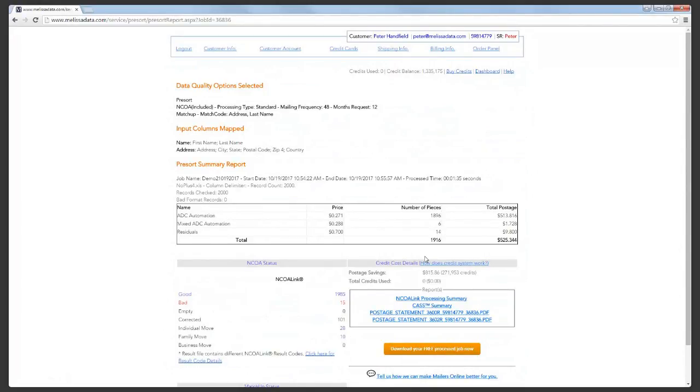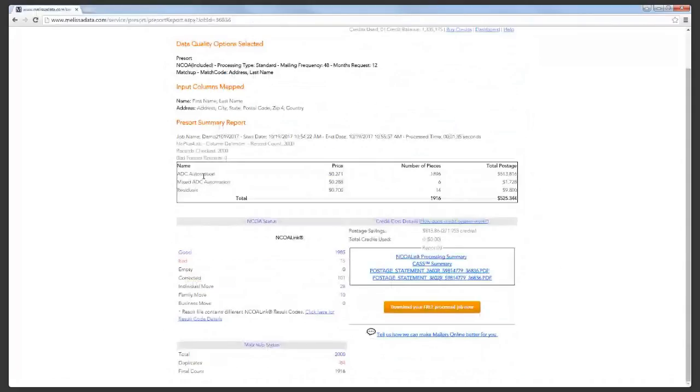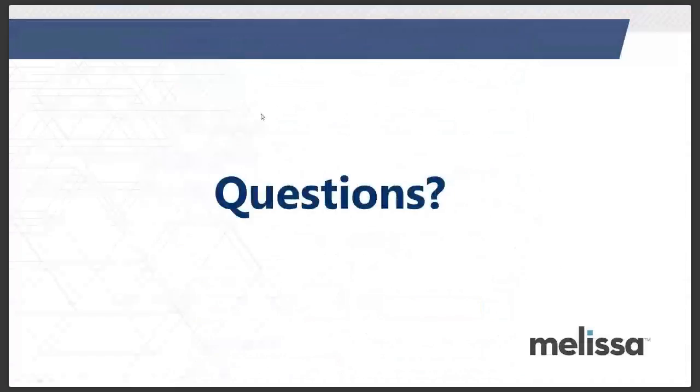So we could download it right here, and it'll have the same information as the other one, except it'll also have the processing summary and the CASS summary in there. Okay, I won't wait for the report to come up. Are there any questions at this time?